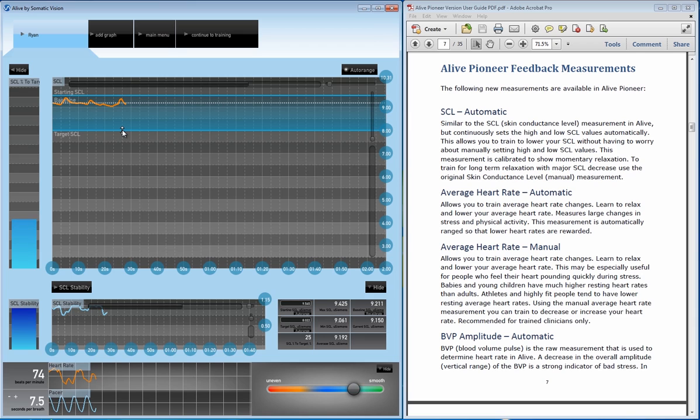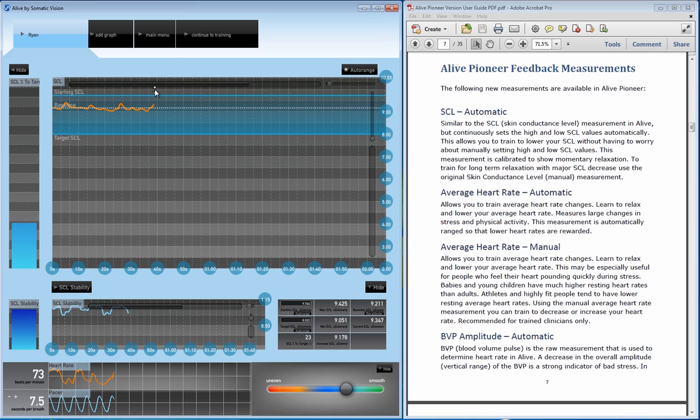In Dreamhouse, for instance, you build a house. So you need to get to your target SCL measurement in order for the house to build. And if you go back to your starting, then the house takes itself apart. So here we set what that means, starting and target, what we want to achieve.